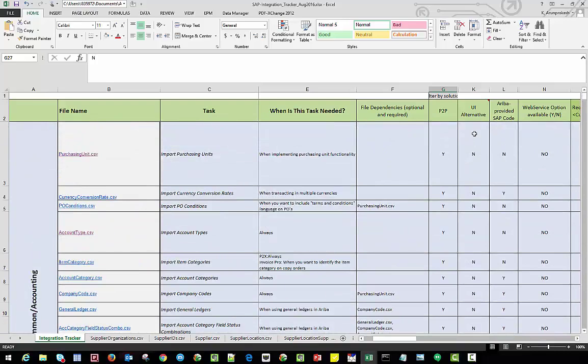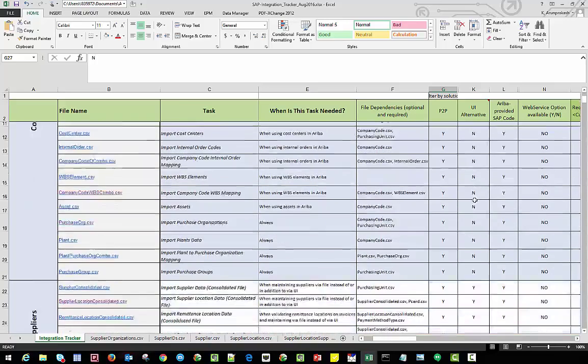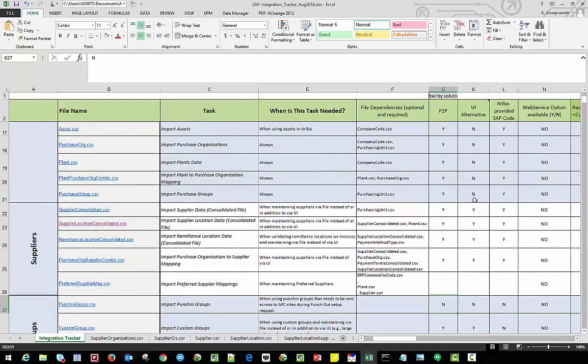The next column is the UI alternative. What it basically means is whether there exists an alternative for the admin user to go ahead and create objects via the UI. What it means is can I go into the UI and do a create purchasing unit or create user or create supplier and all such things. So for most of the files, the UI alternative is no, but for very commonly used entities such as suppliers and users and such, and for commodity codes, we do have the UI alternative.